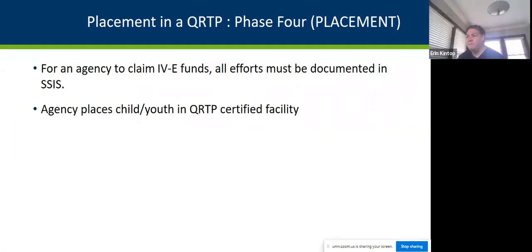Great, thank you, Erica. So the next step, assuming your qualified individual has recommended placement in a QRTP, is to place the child in the facility. And in addition, just a note, as we mentioned and Beth brought up earlier, in order to claim 4E funds, all of these pieces need to be documented in SSIS.